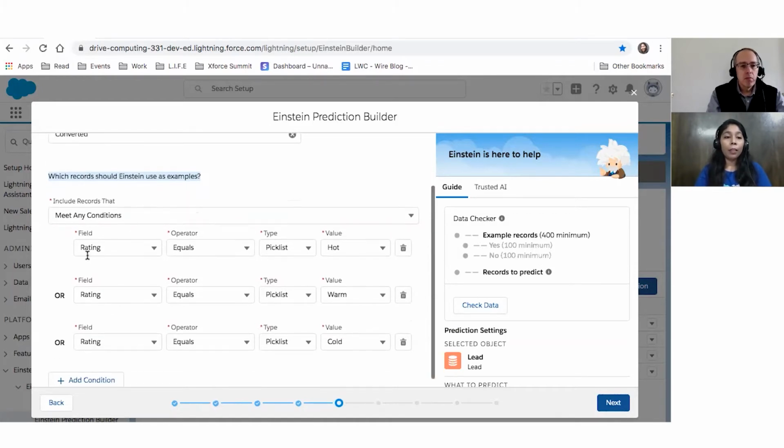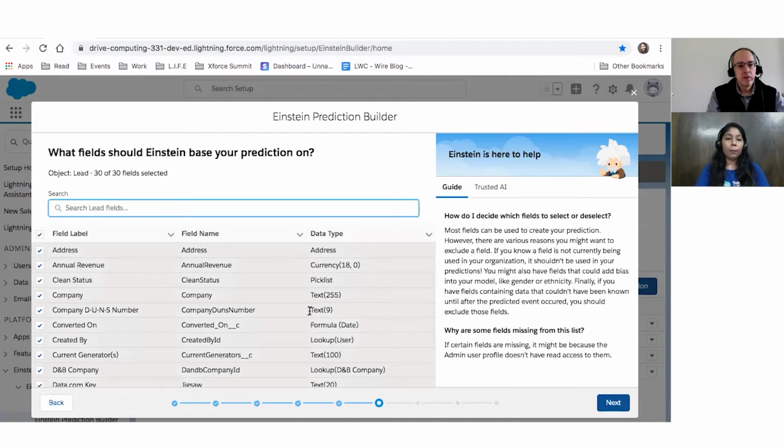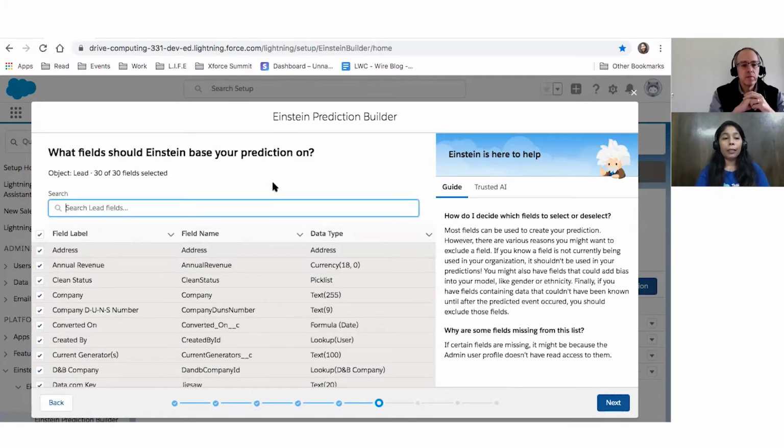So here I have a condition which I have mentioned as per my business need. It must differ from business to business. So here is your example set. Now comes next. Here are all the fields listed for that particular object, that is the lead here. The option to add or remove a field from your prediction is there because whatever you include here acts as a predictor for the predictions that are going to be built by the Prediction Builder.